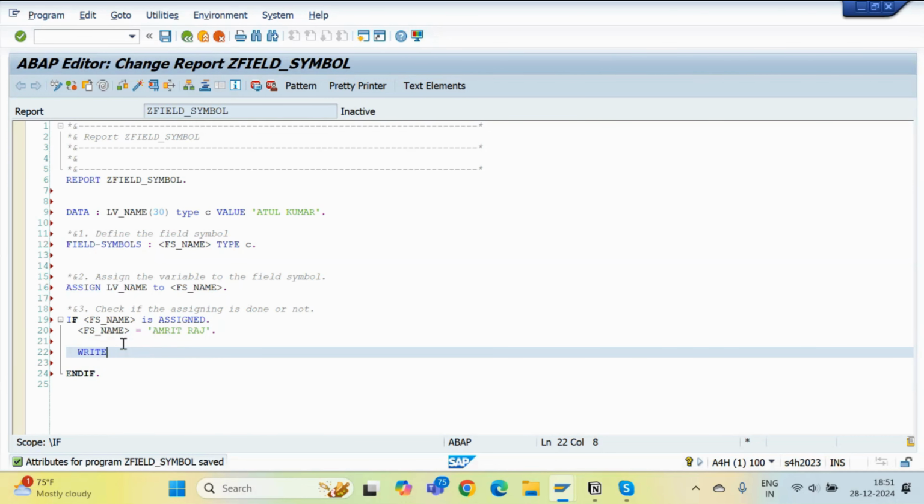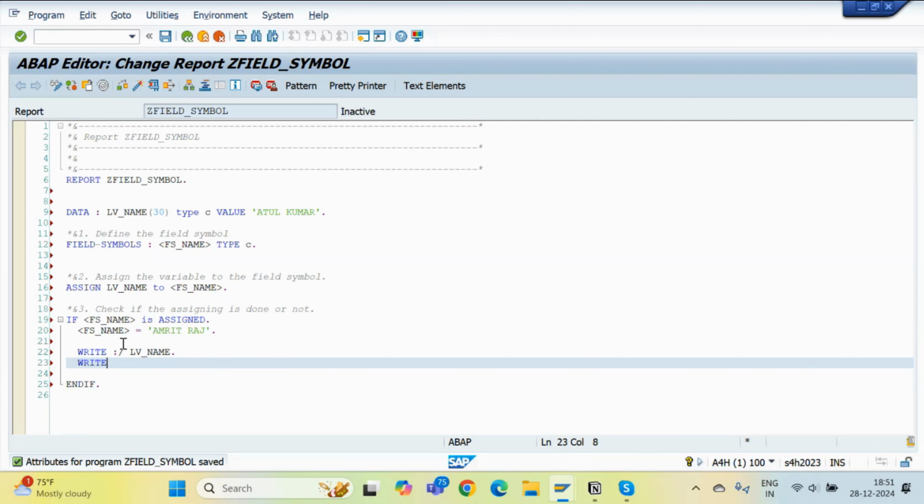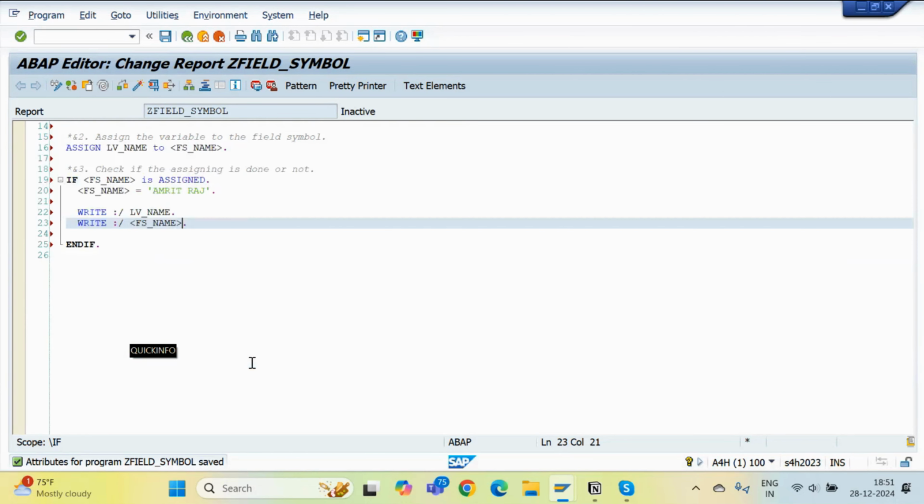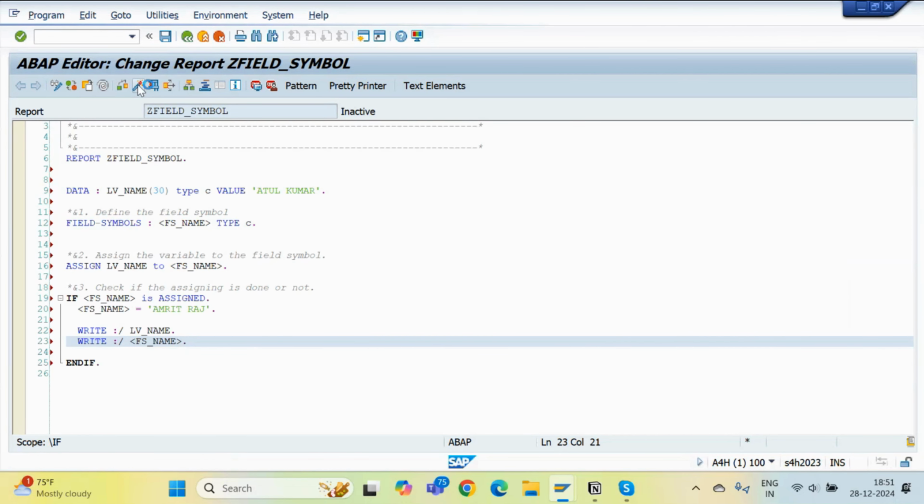Now I have two questions for you, Mukul. If I display the value of LV name, what will be displayed? Or if I display the value of field symbol, what will be displayed? LV name will remain Atul Kumar. FS name will also be Amrit Raj. So LV name will be Atul Kumar and FS name will be Amrit Raj, right?